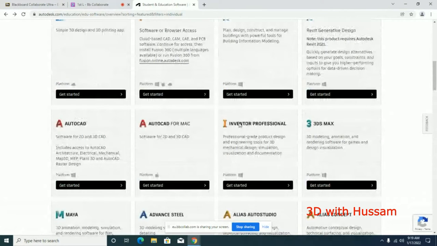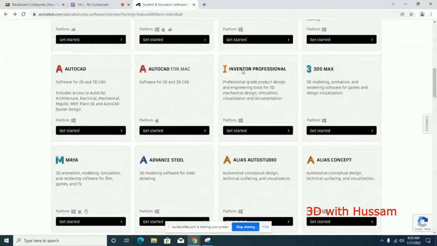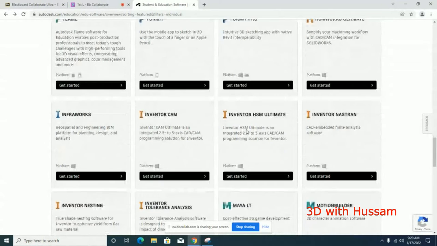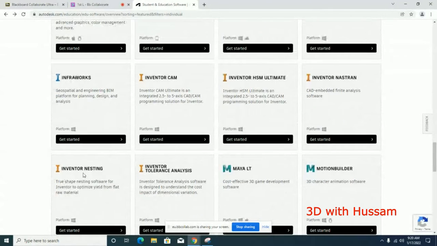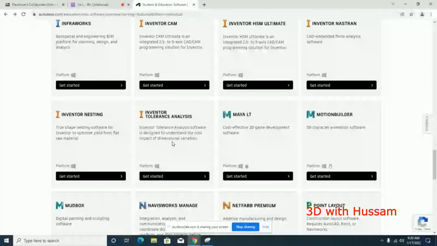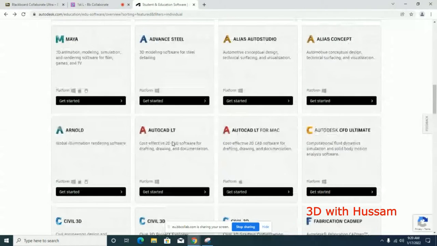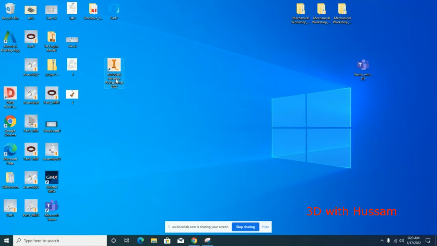Inventor Professional, this one. Can you see it here? Don't use anything other than Autodesk Inventor Professional. Don't go further down because this Inventor Professional is for CAD. You'll find further down another Inventor: Inventor CAM, Inventor for HSM, Inventor Nastran, Inventor Nesting. This is not what we need. Only Inventor Professional, that's what we need. Autodesk Inventor Professional.